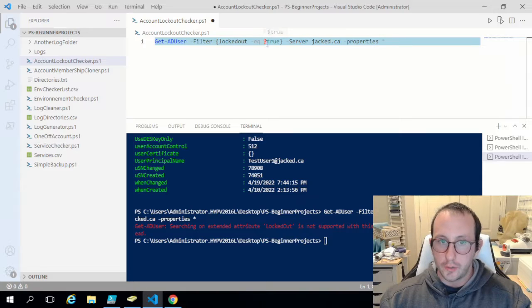What you could do is a Get-ADUser, filter on all users, and then pipe that to a Where clause and do Where LockedOut equals true. That would work, but it would also take a lot more processing power.